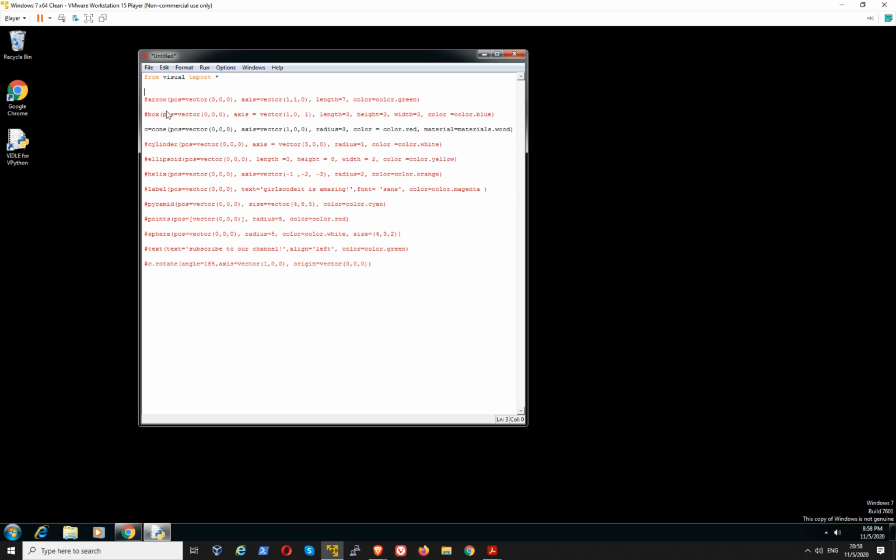You can import them separately, but that takes so long. It's much easier to just import the whole thing. If you want to import like arrow, then import box, that just doesn't make sense. Just import them all. It'll be way faster, way more efficient, and you will spend less time with it.